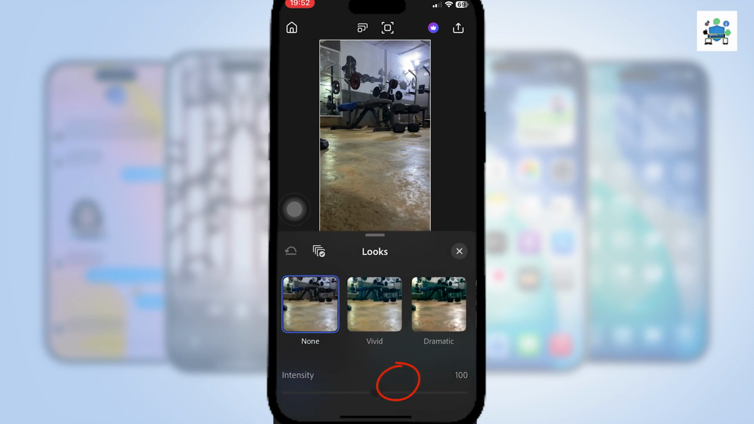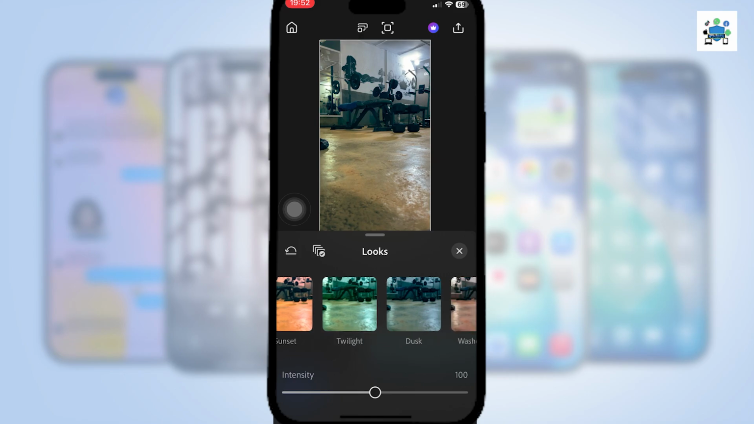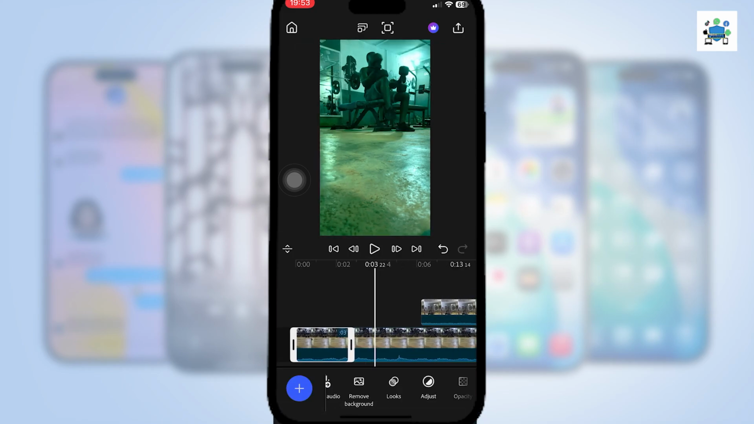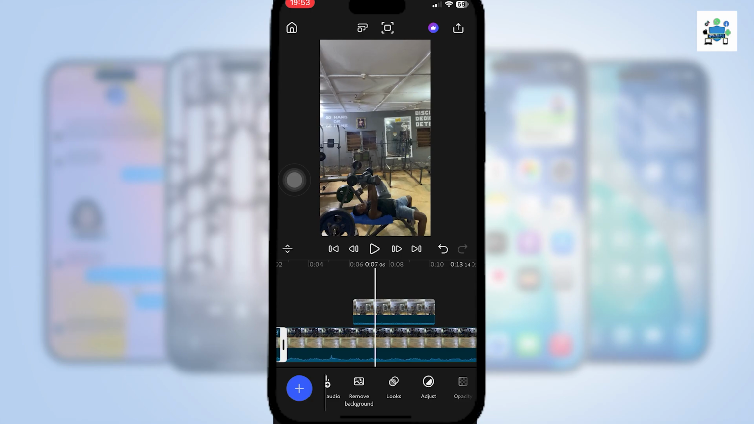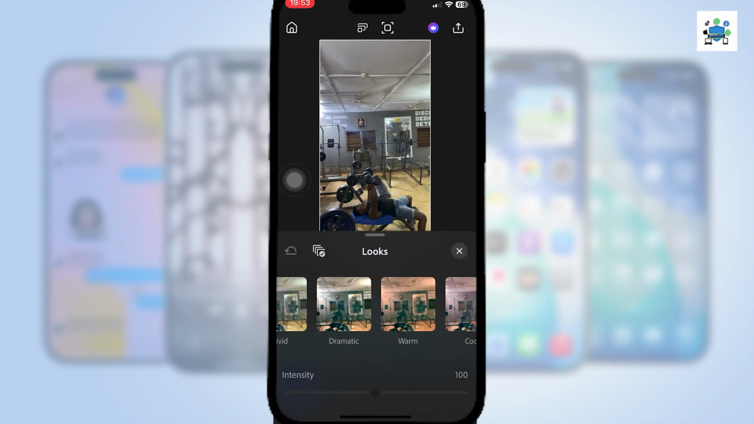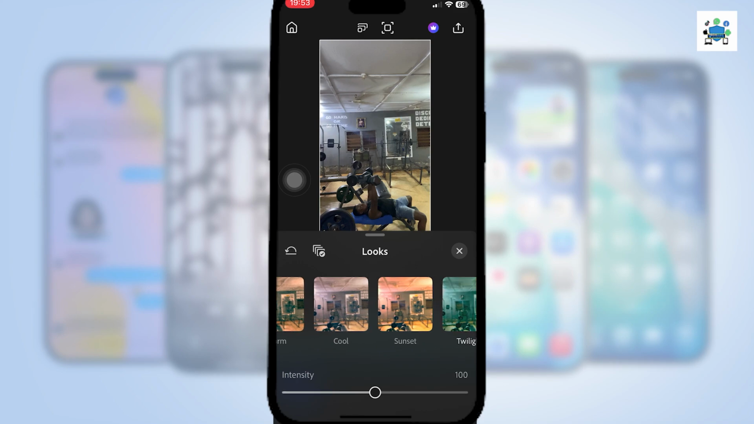With the Looks, that means they have already made presets or color LUTs for you to choose from. Then you can increase or reduce the intensity, and this icon here means that you apply it to all of the videos. When you click on it, it only applies to those on the same timeline, and I don't think it will apply to the B-roll. So for the B-roll too, you go there and do the same. You choose cool, no, just twilight.